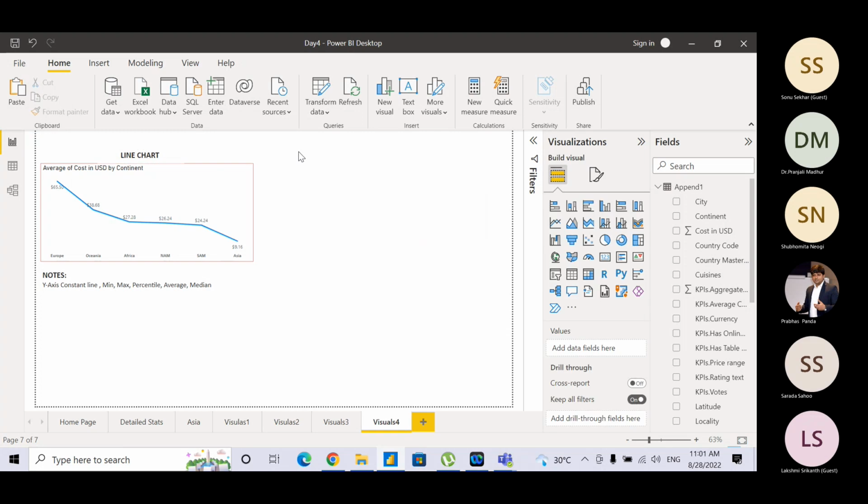But this is how your line chart looks. What do you need to know? Is there anything new on the line chart? There is nothing new, except the constant line is renamed as y-axis constant line. That's it.